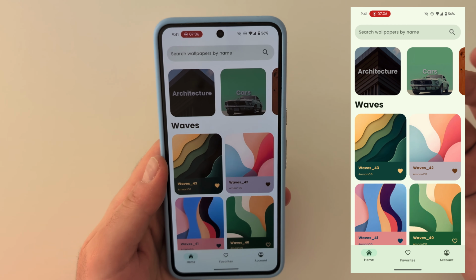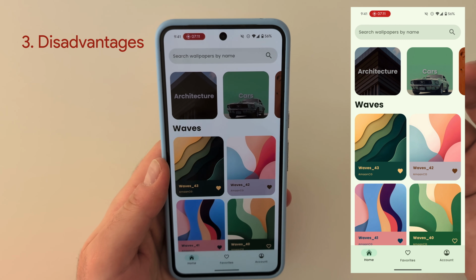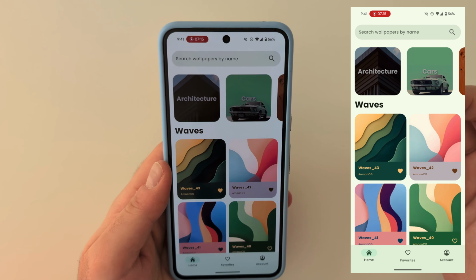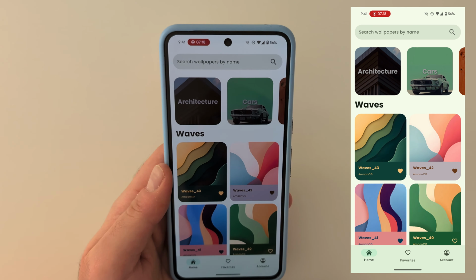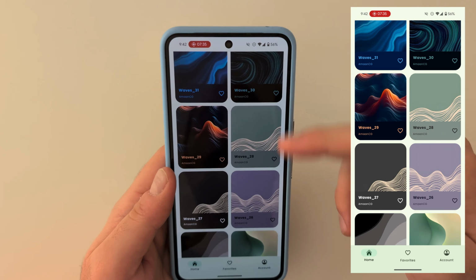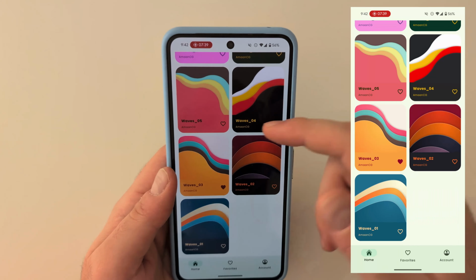As you know, there are also downsides and disadvantages for each app. Of course, not every app is perfect, but let's jump into the downside of this app. So in the homepage, there isn't a layout change so that I can change the layout of this, because there can be a lot of wallpapers here, and then it requires me to scroll.